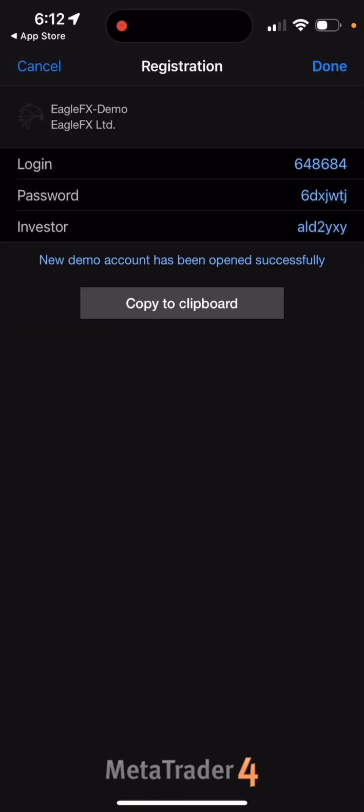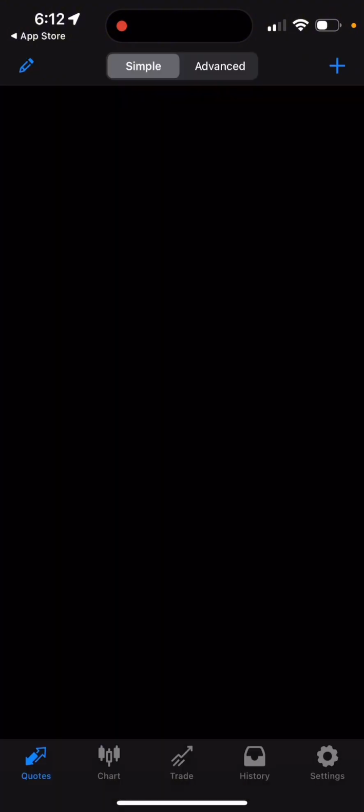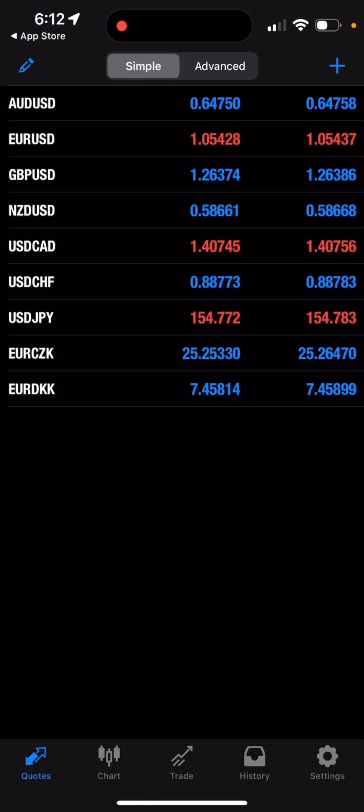You'll want to save this information here. You can copy to clipboard and paste it somewhere else on your phone, or you can write it down or take a screenshot. If you're using our tap to trade service, you're going to need this information to put into that service later on. So we're going to hit done. And then right now we are currently on what they call the quotes screen.